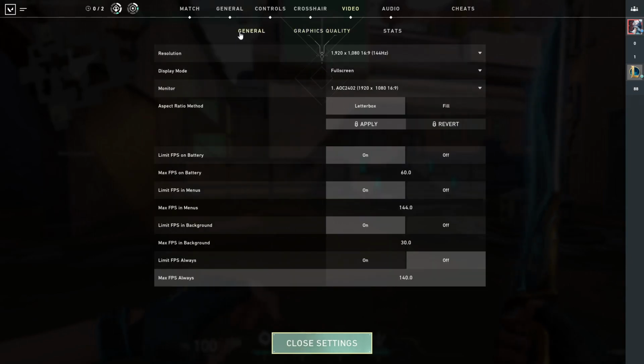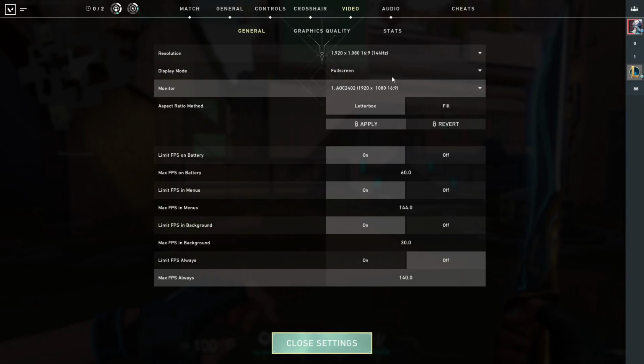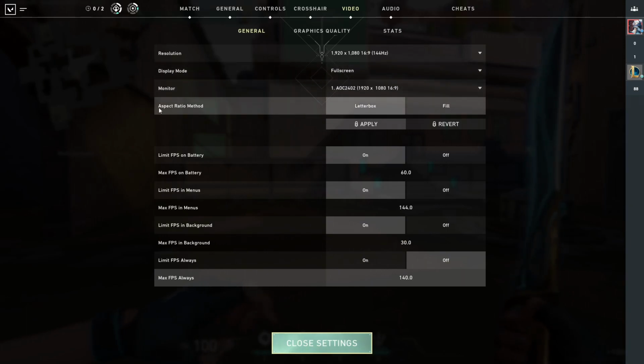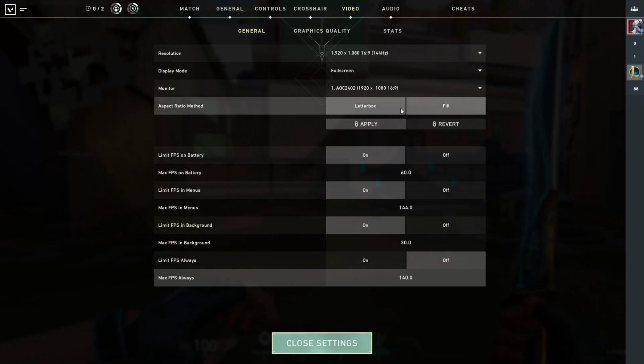So first of all, nothing has changed in general. Using native resolution, you guys should all use native resolution in my opinion. Display mode is full screen for minimum input lag. Monitor, and this is self-explanatory. Aspect ratio method, letterbox and fill does not change for me because I'm on native, as I said previously. I guess fill is better for some people. I'm not sure. But this probably does not change anything for 95% of you guys.